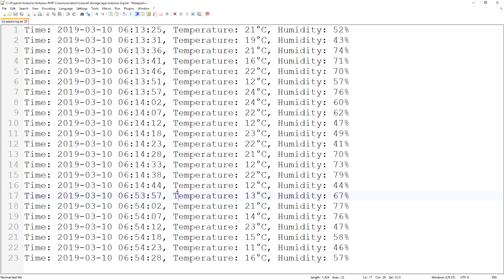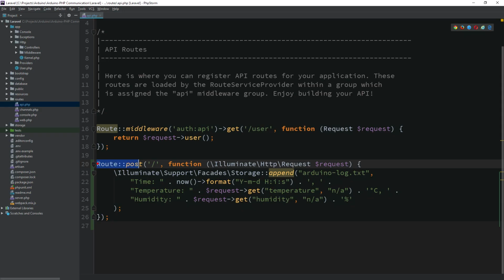To keep this demo simple, within Laravel we'll log the information sent from an Arduino to a text file so we can review it later. For that, we're gonna first create a new post route in the api.php file. In the callback, we'll inject the request details so we can later retrieve the parameters being sent.